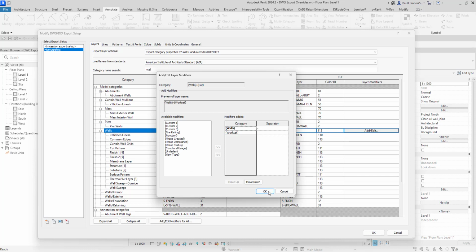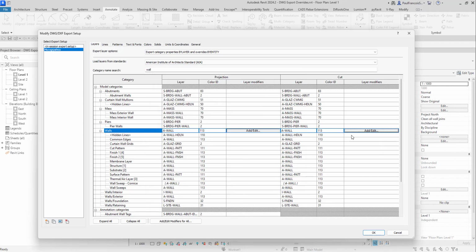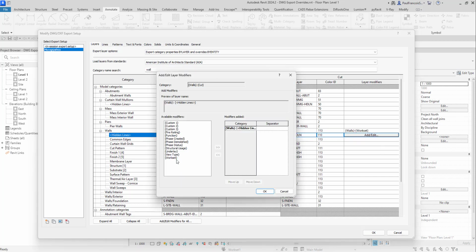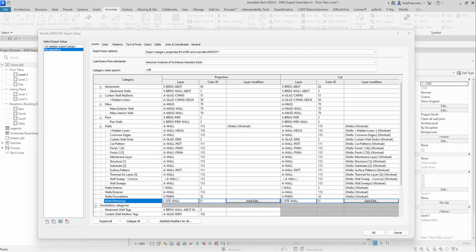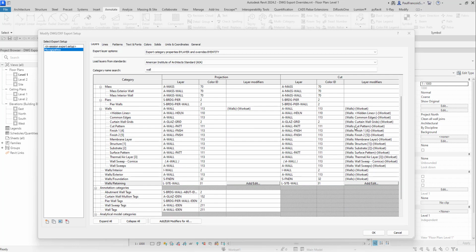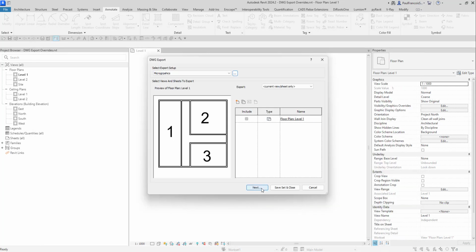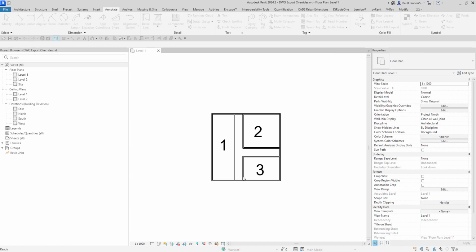Add or edit, exactly like that. Let's just run through them quickly. We'll add the workset and put a modifier there. We'll just run through them quickly and then pick up the video again. All right, so here we go. I've added the workset to all of those. We can see them, we go okay. And let's go next.